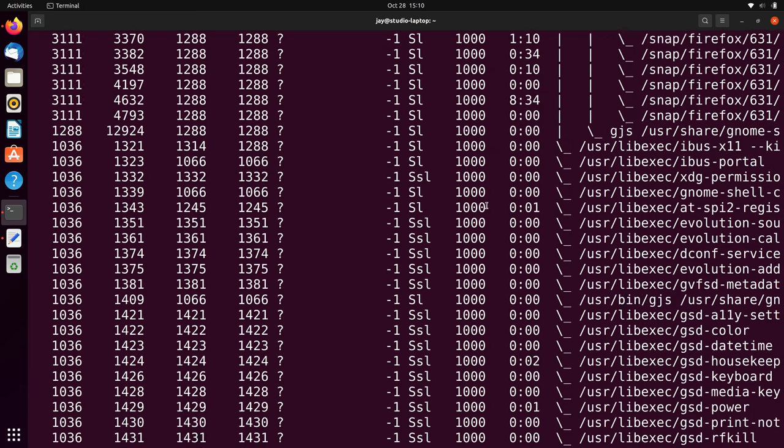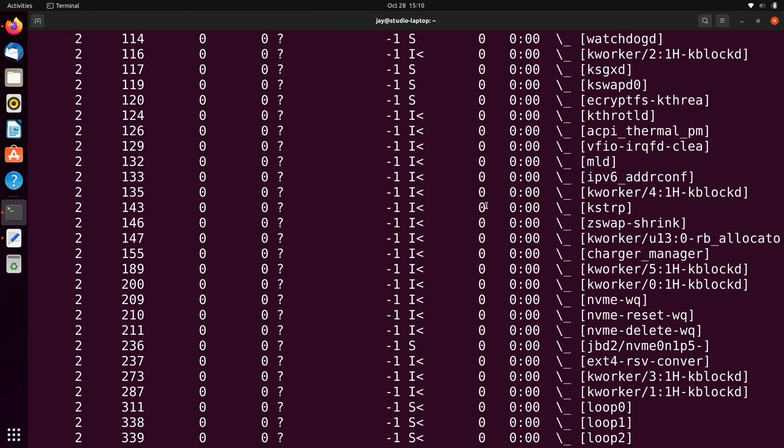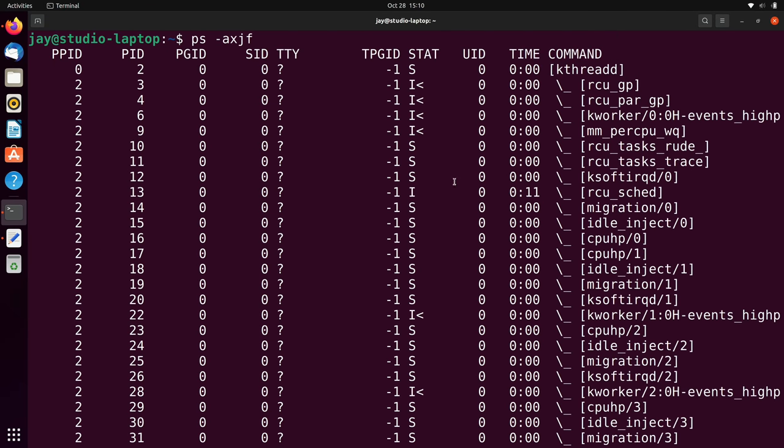So let's take a look at the different fields that we have with this variation. So I'll scroll up. We actually have several additional fields here. We have PPID. We didn't have that before. PGID. We didn't have that either. So we have some new fields here. What do these actually mean?